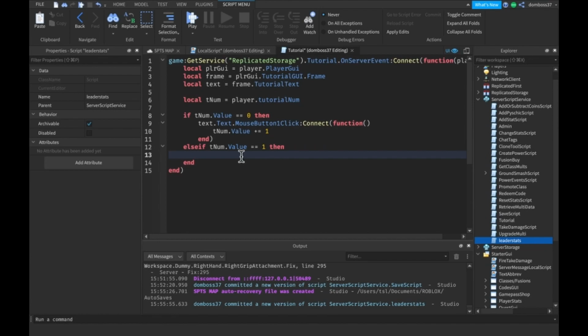And so here, just to test, we'll say text, or this shouldn't be text.text.MouseButton1Click. It should just be that. Text.Text is equal to, what should the first thing say? We should say, to start, go get a quest from the quest giver.